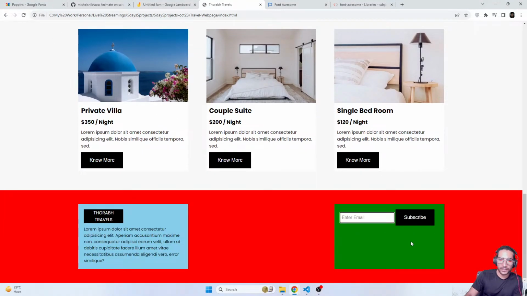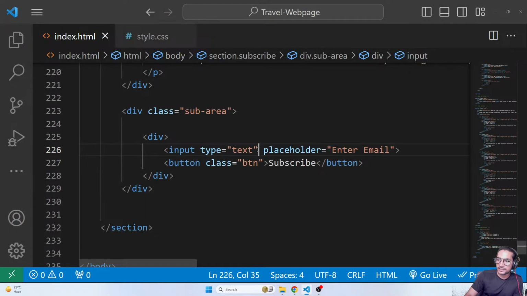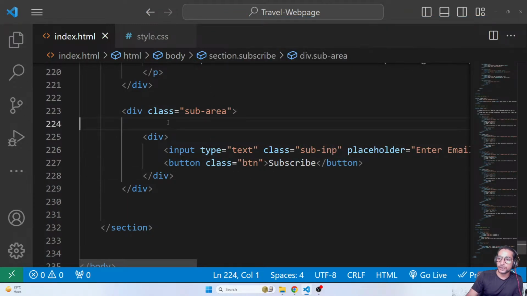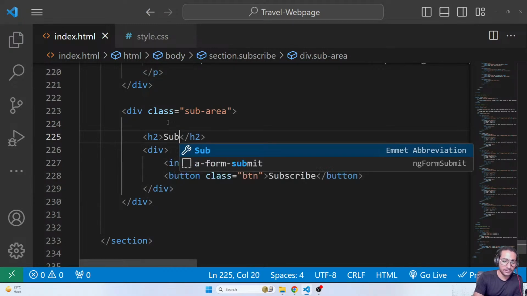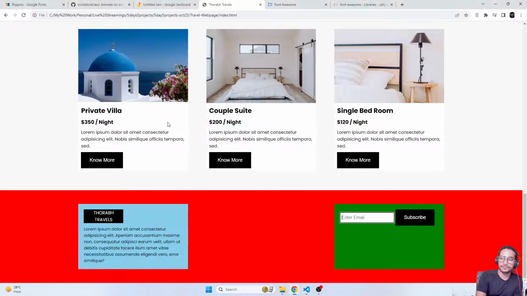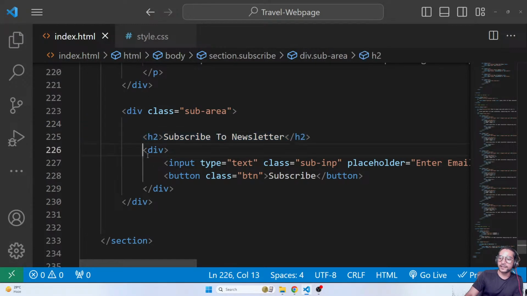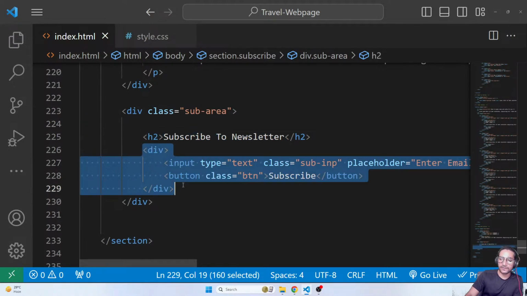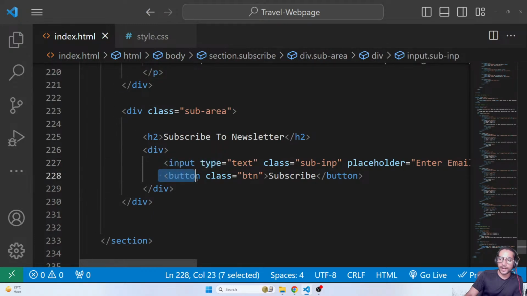Now we need to style it properly. Okay, definitely. So let's give this input a class of sub-inp. And guys, on top I need one h2 in which I'll write subscribe to newsletter. Okay, something like this. Is that clear, guys? Understandable? So one h2, and then after that we have a div, inside that we have an input and a button.